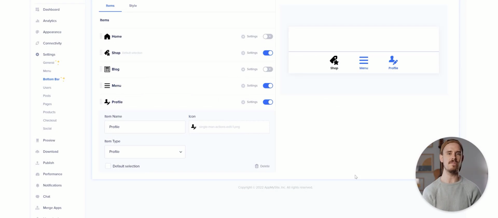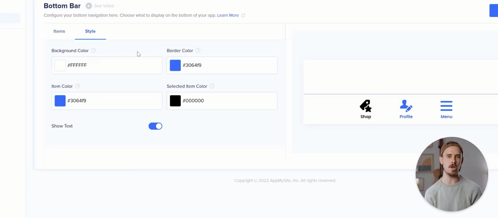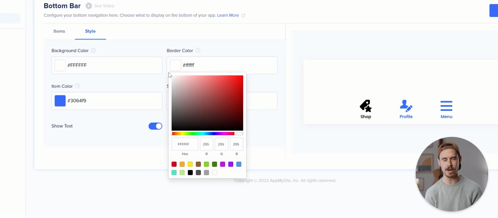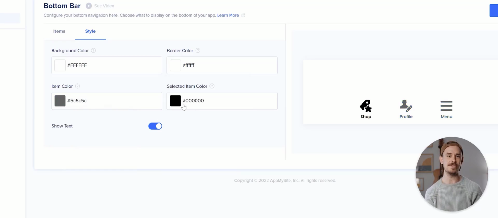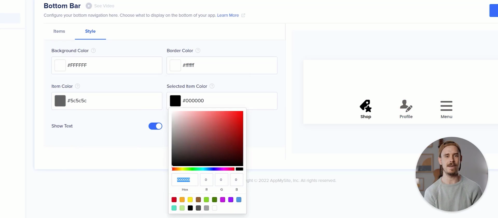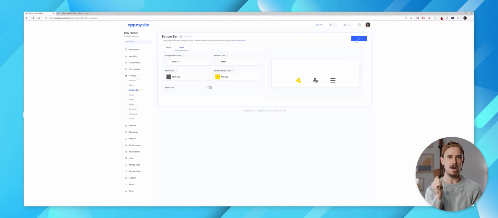I'll then drag the profile item so it sits above the menu item. Now I'm going to click on the style option and change the border color to white. I'll also change the item color to a dark gray and then change the selected item color to that same yellow color I used previously. I might even disable this show text option for an even cleaner look, then I'll hit save.